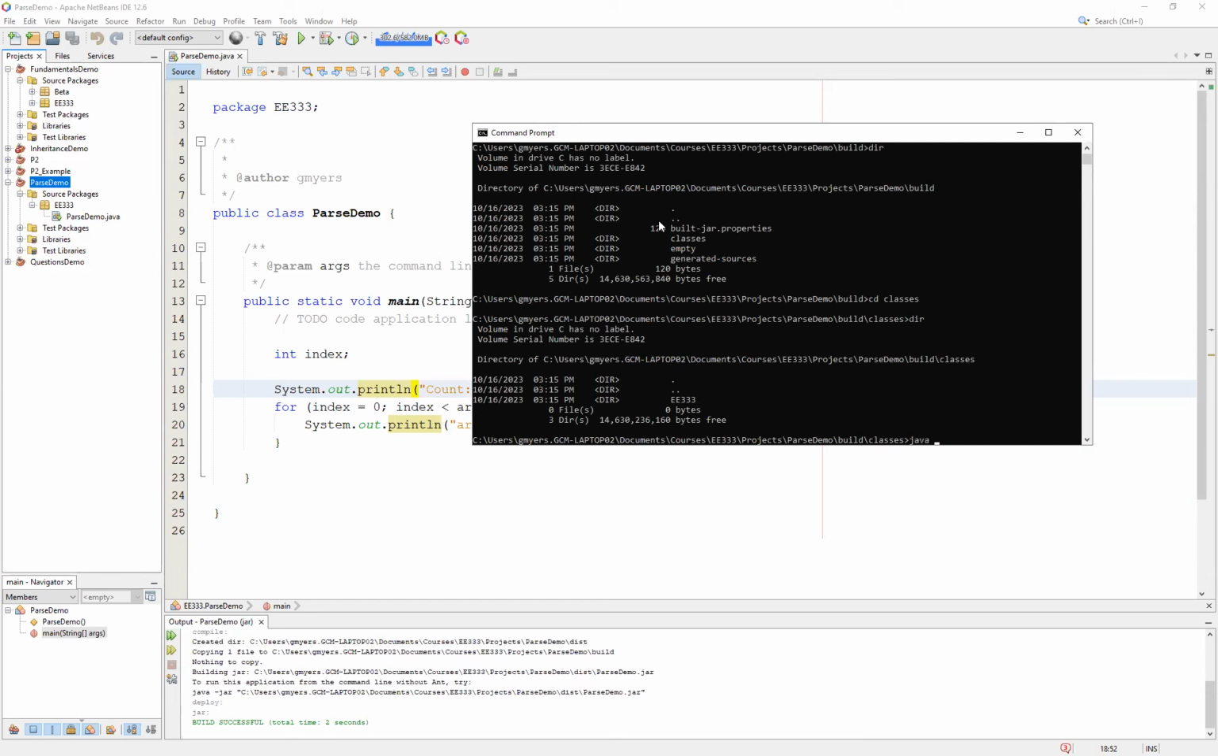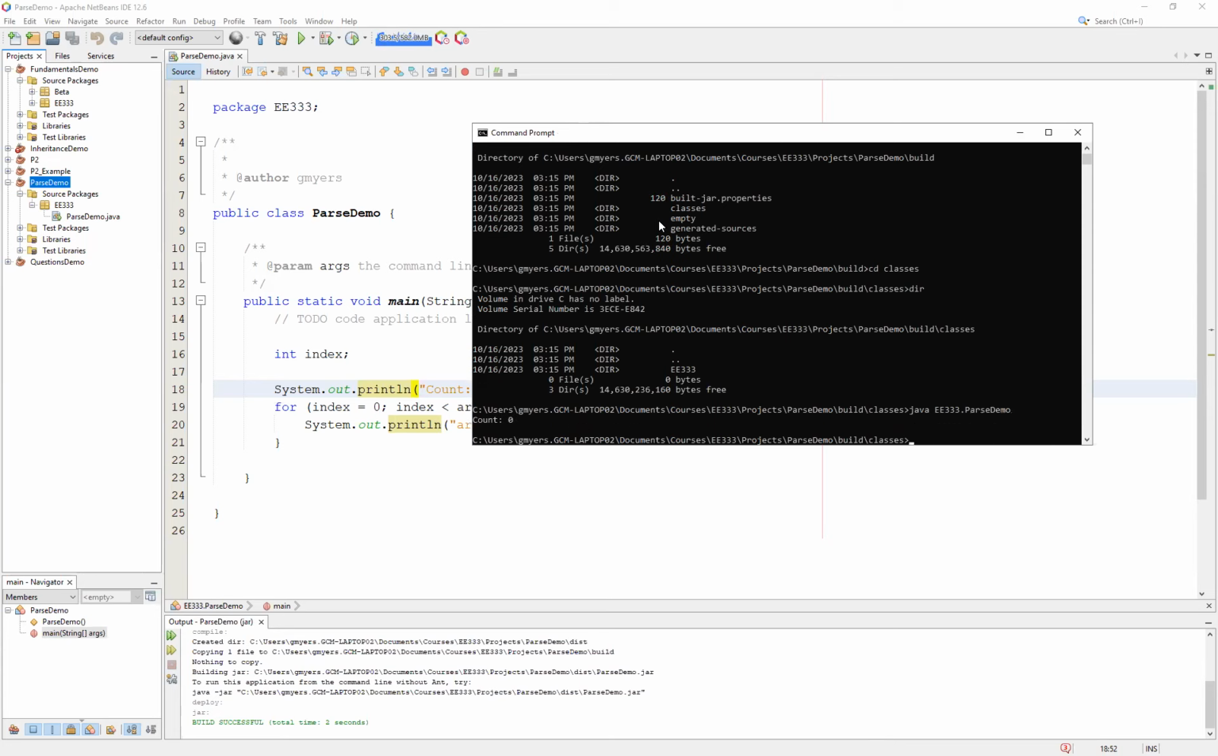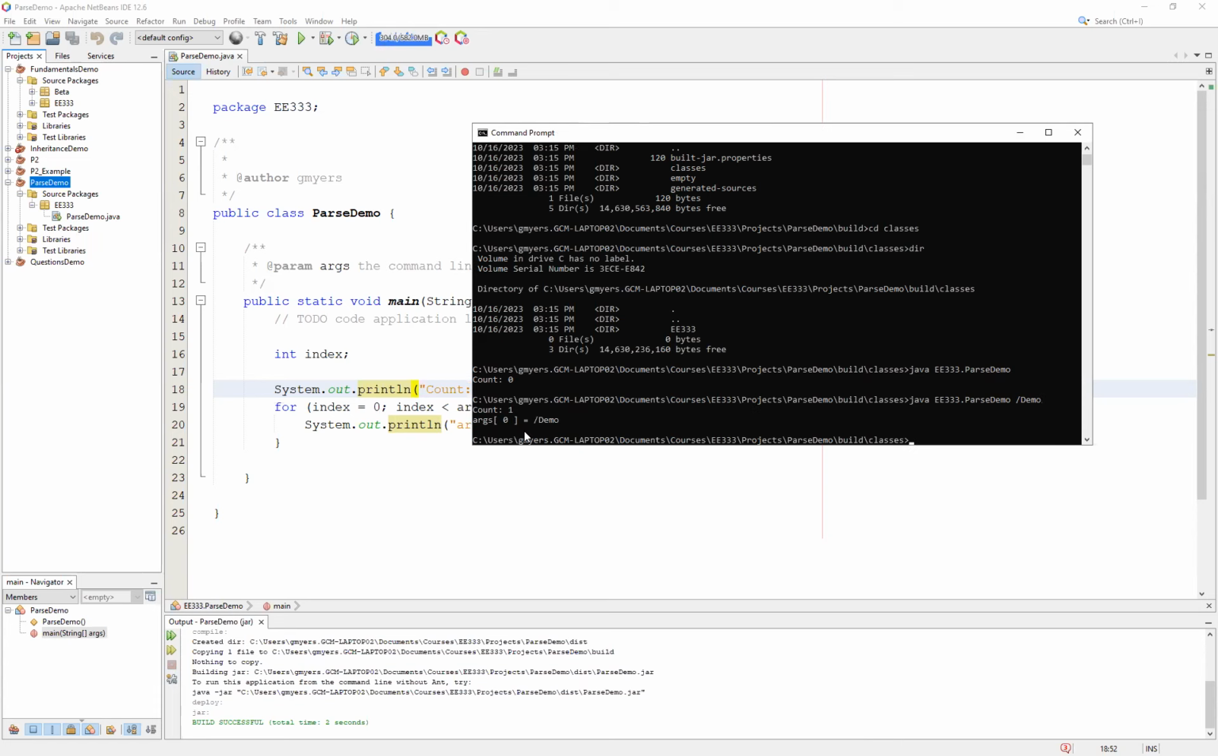At this point, then, just to make sure that we have everything working the way we expect it to, we're just going to call our EE333.ParseDemo. And sure enough, we get the count of 0. And then we'll just put something after it. In this case, I'm just going to go ahead and get us started down the road of setting up a demo. And sure enough, we can pass that argument of demo.